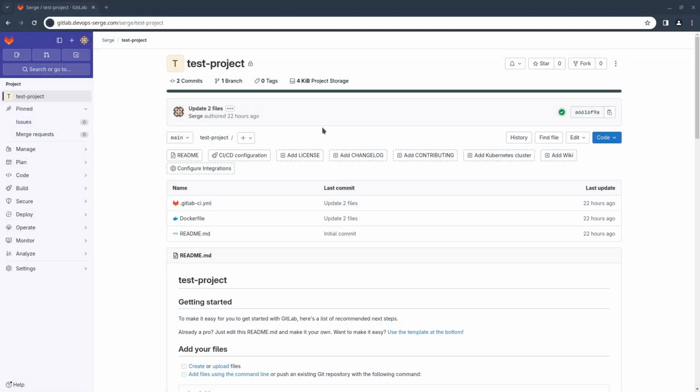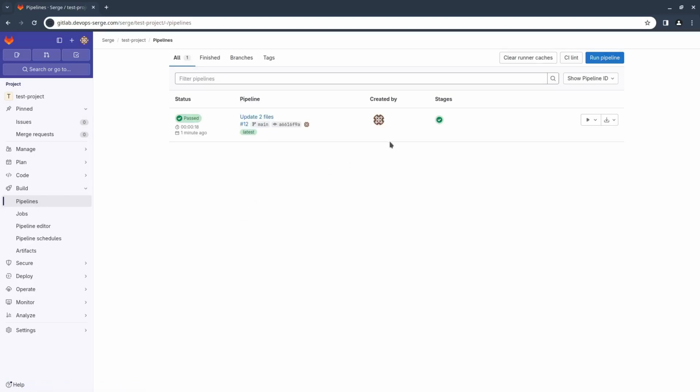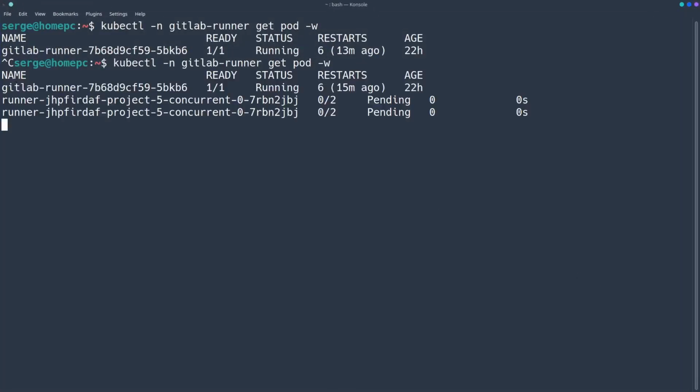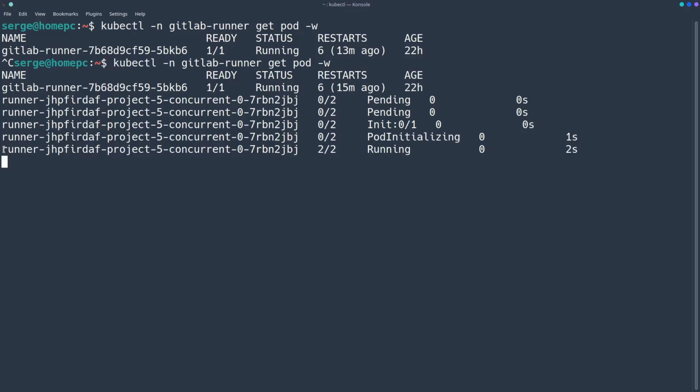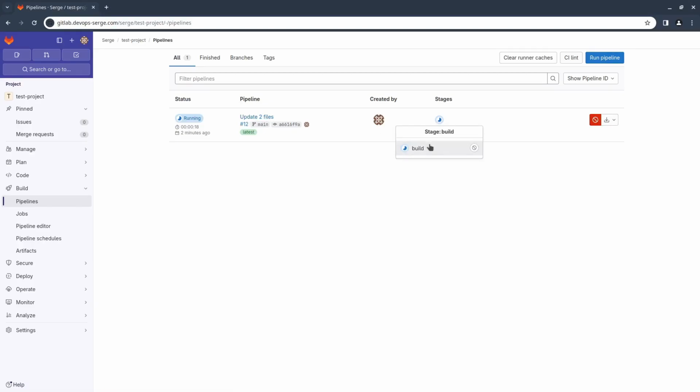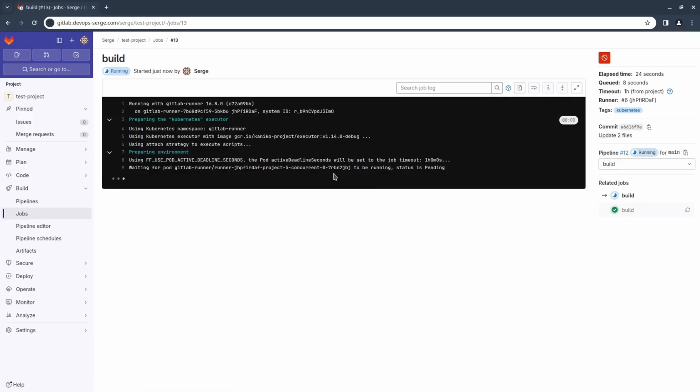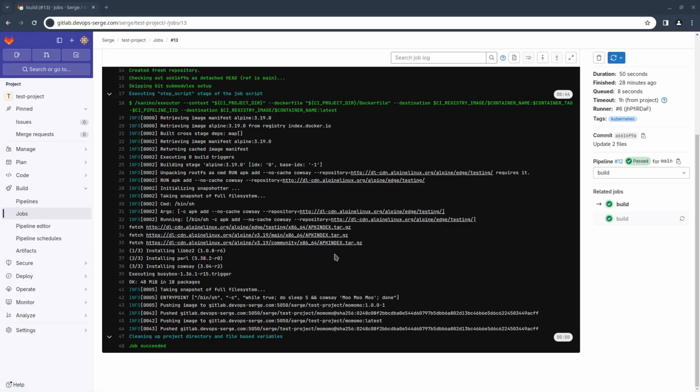Let's open our GitLab project, go to the Build section, then Pipelines, and push the play button. We can observe our pod with Kaniko in the Kubernetes cluster. Here it is. Our job is running. Our job is done. You can see that during execution the image was tagged with two values.